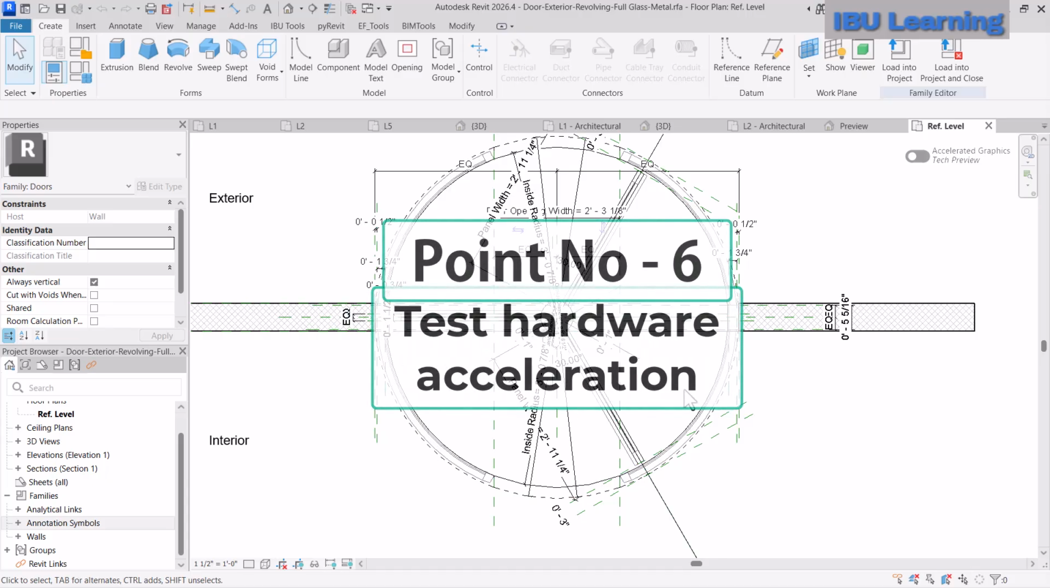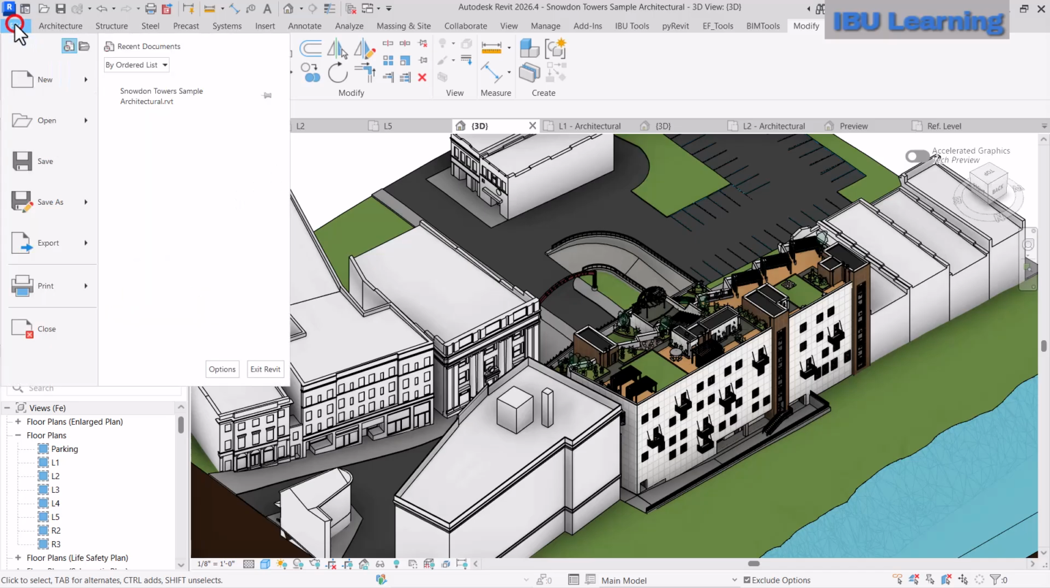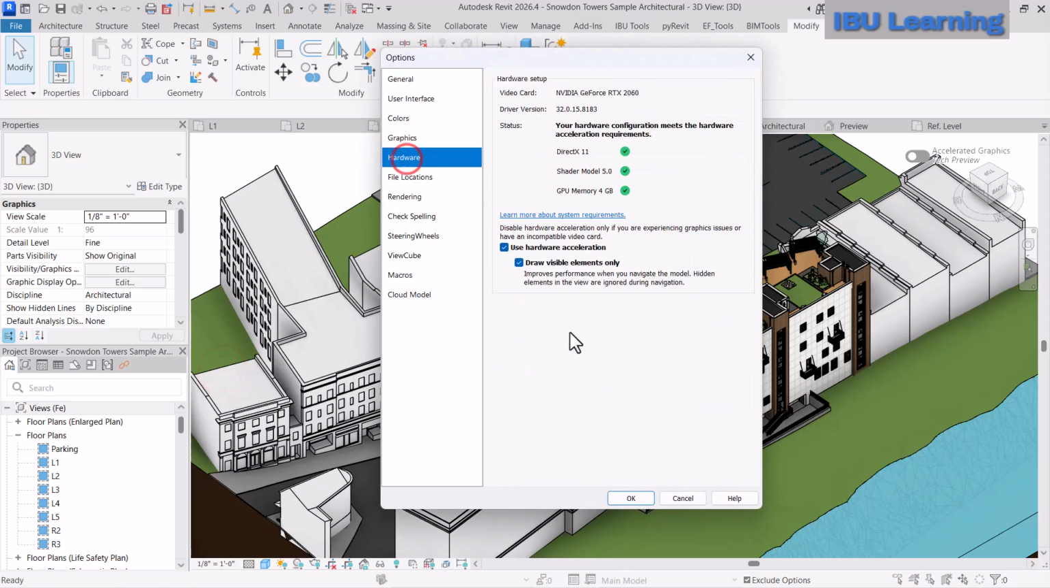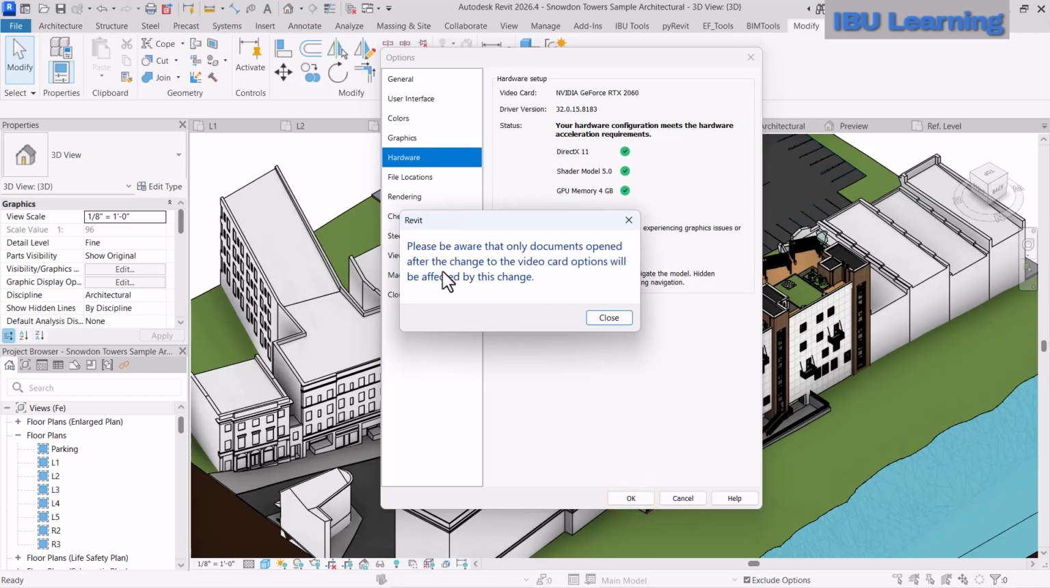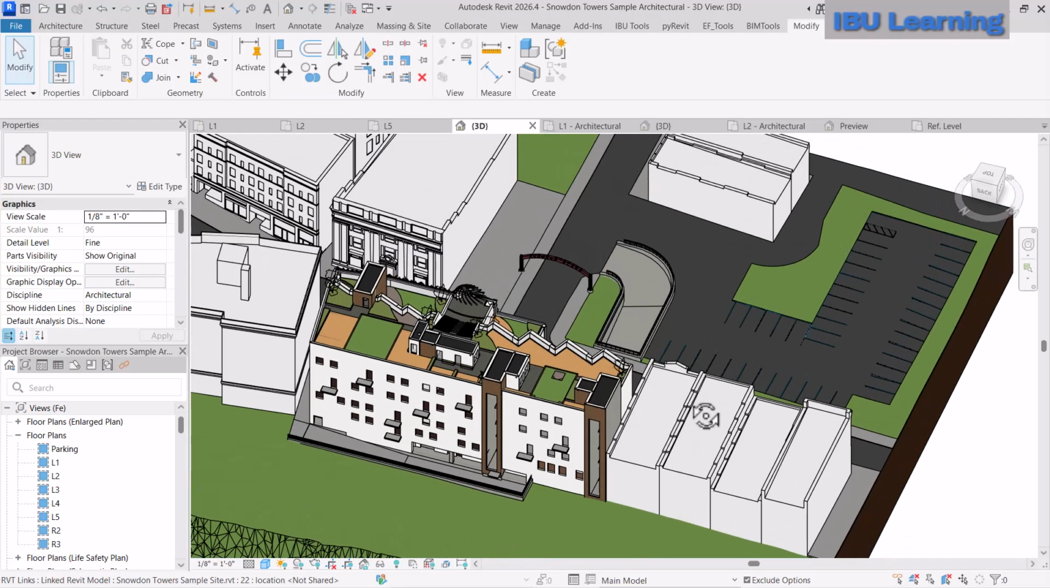Point number 6, test hardware acceleration. If I go to a 3D view, then go to File and click Options, and here I go to Hardware, you can see this is the hardware acceleration option, Use hardware acceleration. If Revit is slow and unstable graphically, you have to test this. Try turning it off and apply OK. Please be aware that only documents opened after the change will be affected by the video card option. There will be some warning, no problem. I changed it and then check again. If the performance is improved, then this is the hardware acceleration problem.